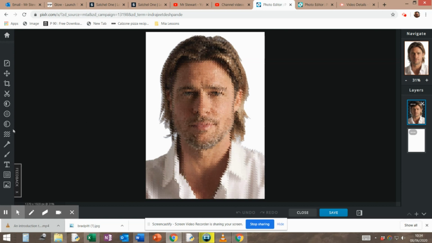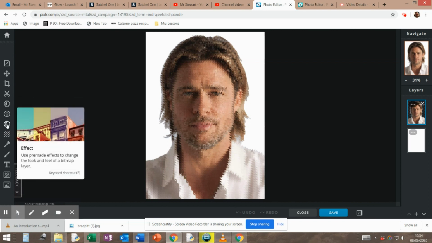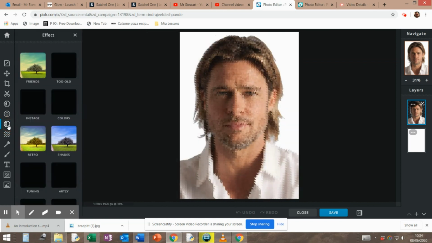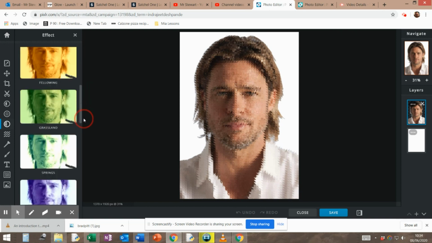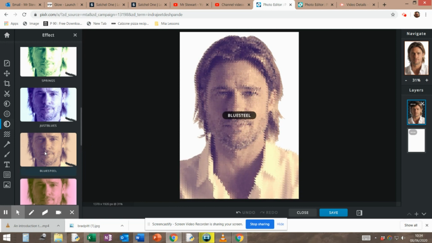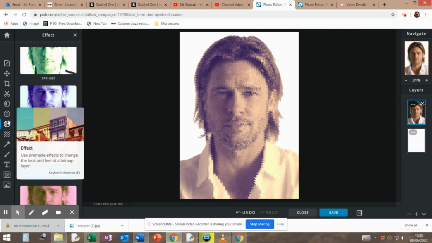So we're going to apply two filters onto it, two effects, should I say. The first is going to be a kind of color effect with blue steel. So we go into colors and then we scroll down until we get to blue steel. And you'll notice that it is only coloring the layer that I have selected. I've deliberately left the background to be white for this purpose. And then we can click into another effect.